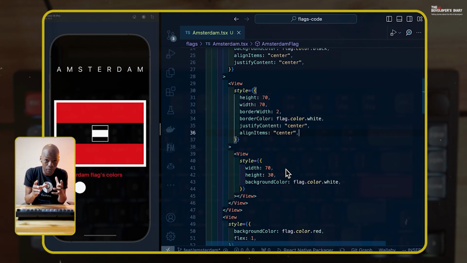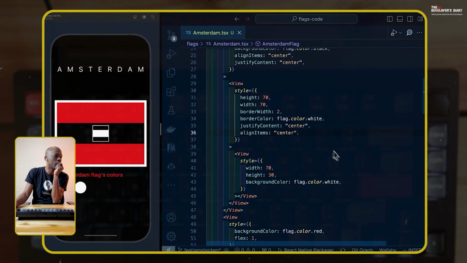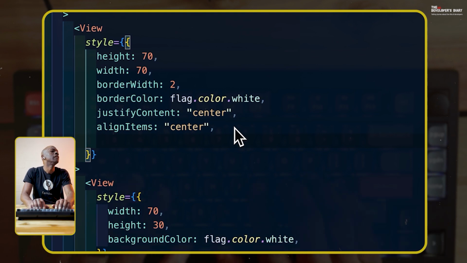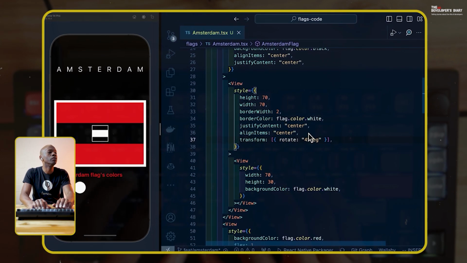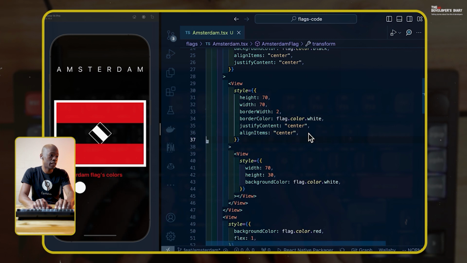But that's not really what we want, right? We want it to be rotated in a certain position. So how are we going to do that? Here, there is a transform that you could use and give it a simple 45 degrees. But I realized that I'm giving 45 degrees to the wrong thing, right? It's not this one that is to have that.